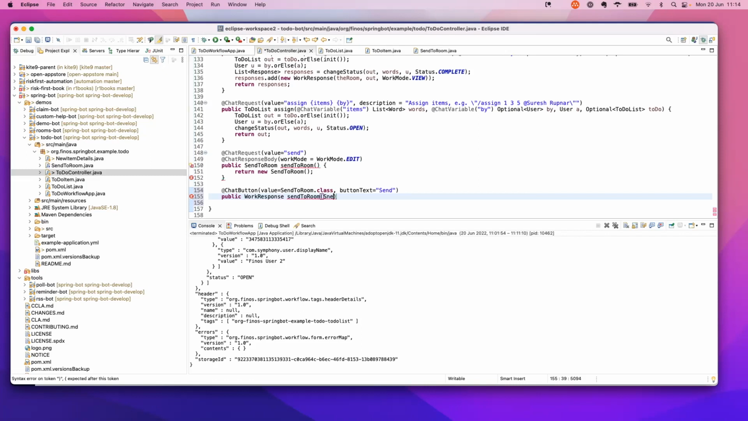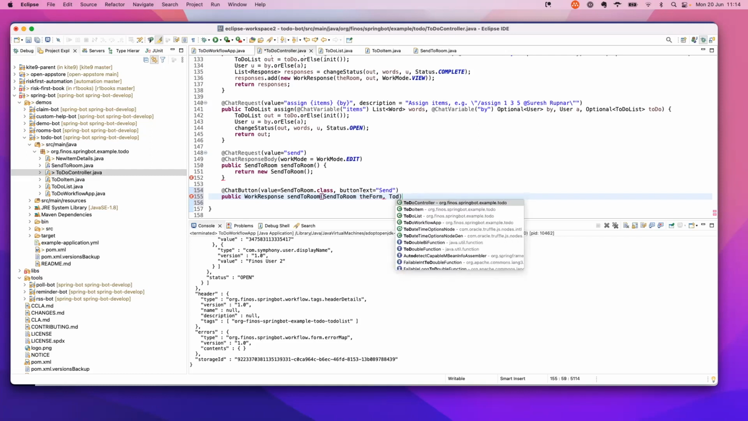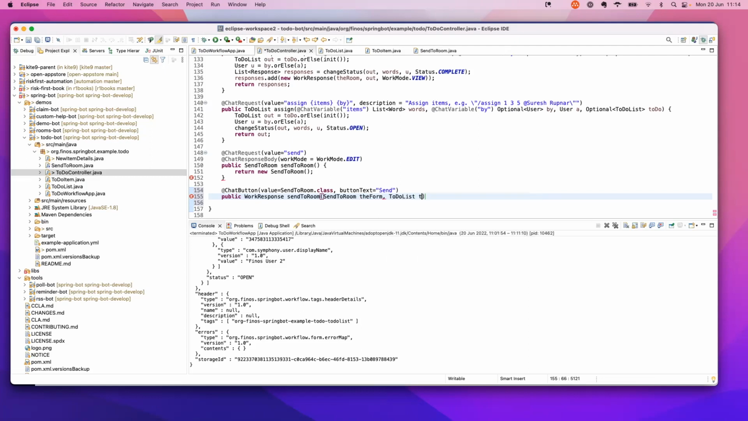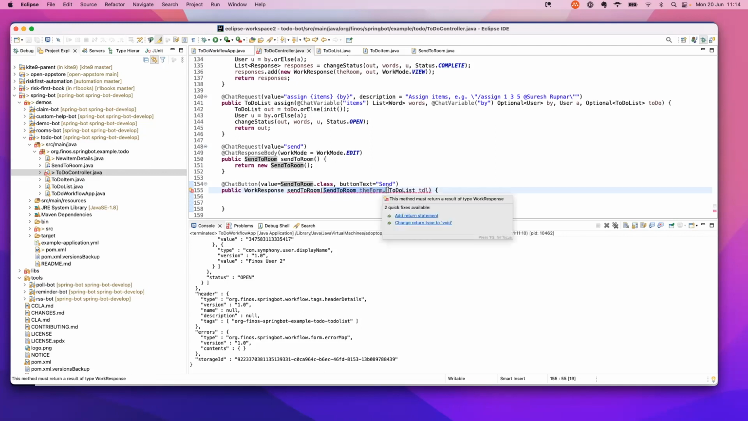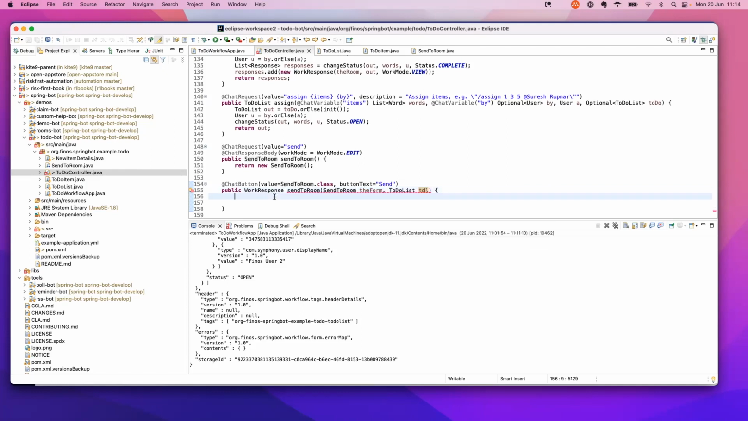Send to room, and we've got the form, send to room, the form. And we also want to send it the to-do list, right? Just like we've used the to-do list before. So to-do list. Okay, so using that sort of clever parameter filling, what's going to happen here is when we click the button send, it's going to populate the form into here, and it's going to populate the last good to-do list into this value here. So let's just return a work response.